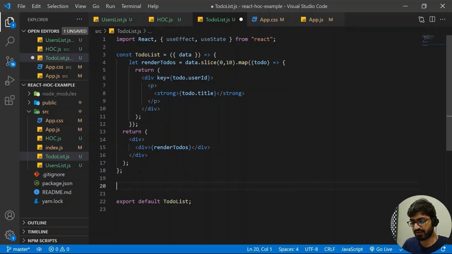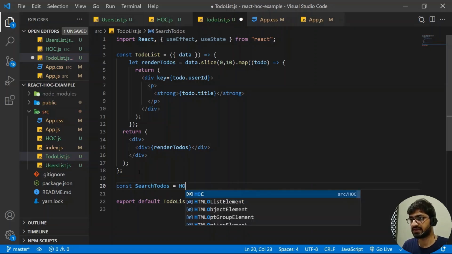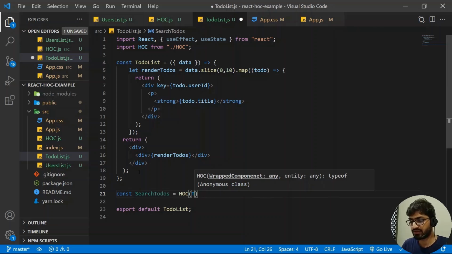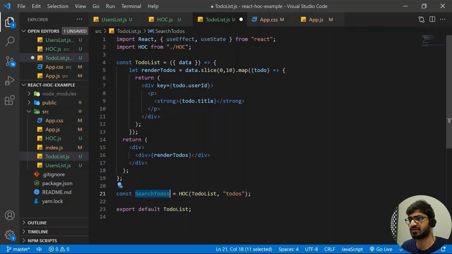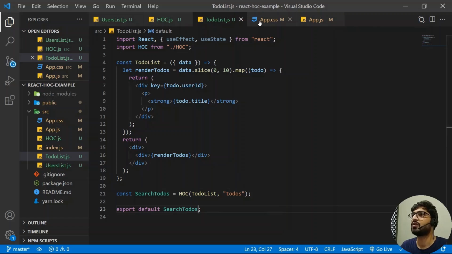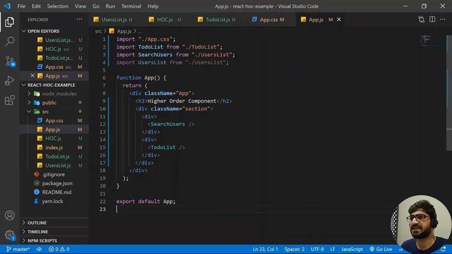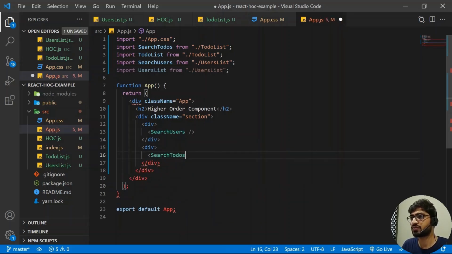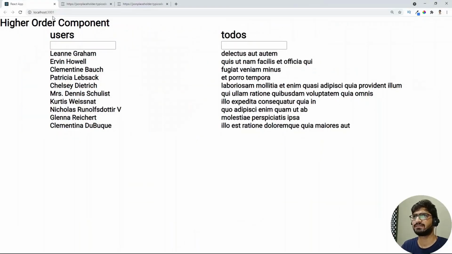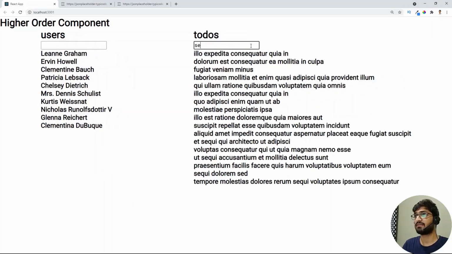And you will see that we have to create a new component. So that will be equal to the search to dos. And we are going to pass this to an HOC component. And it is going to take the to do list and the entity. So the entity is to dos. All right. And let's export this search to dos. Okay. And let's go to the app.js. And inside the app.js, instead of this to do list, we are going to have search to dos. All right. And now let's test it. So if I go here and if I refresh it, then you will see that we have this as well.